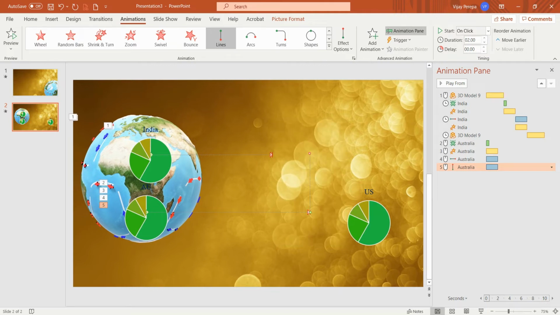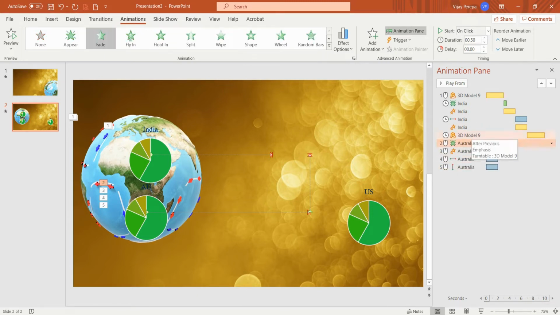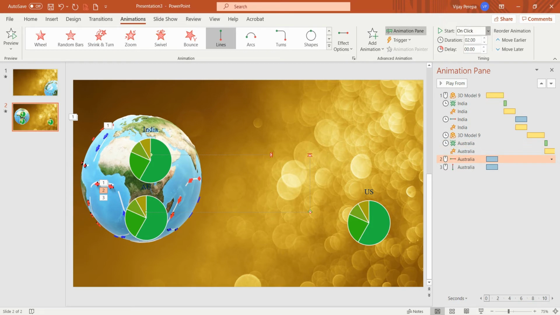Now let me make this chart animation again based not on the click, but on the event. So this should appear once the model turned, that is after previous. Grow shrink should happen along with the previous. This right should come after previous.